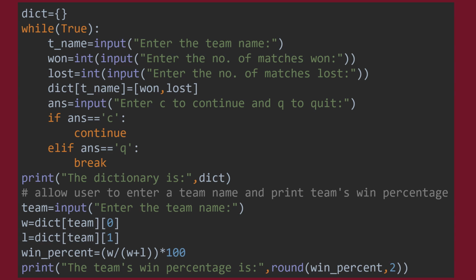Then won will store the number of matches won, and lost will be the number of matches lost. Now we will fill the values in this dictionary. So dict within square brackets T underscore name. T underscore name, that's the team name, is the key of this dictionary, and that is equal to won comma lost within square brackets.